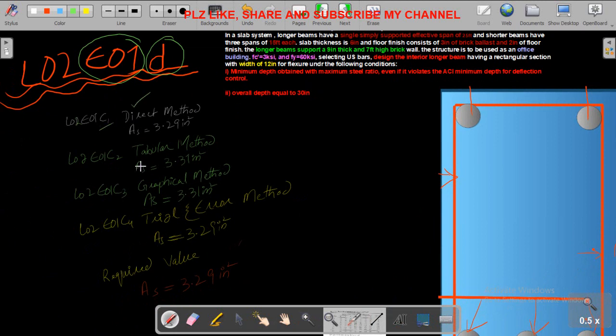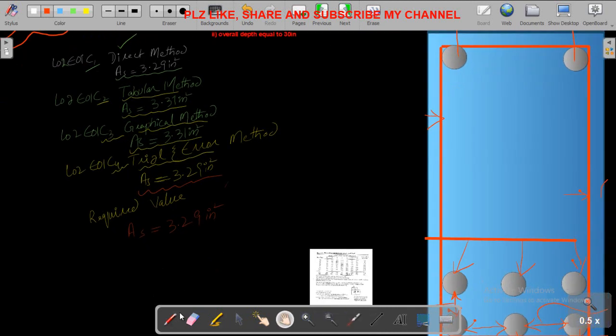In the C1 part we used the direct method to find the area of steel, and we got 3.29 square inches. In the C2 part we used the tabular method and found the area of steel is 3.31 square inches, while in C3 we used the graphical method and got 3.31 square inches. In C4 we used the trial and error method and found the area of steel is 3.29. So the final value of my area of steel is 3.29 square inches.